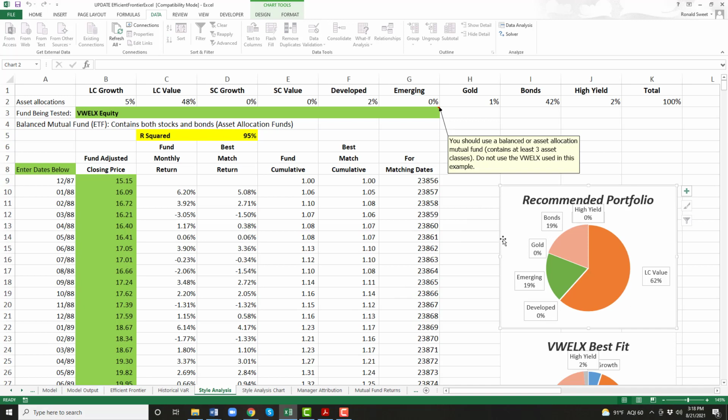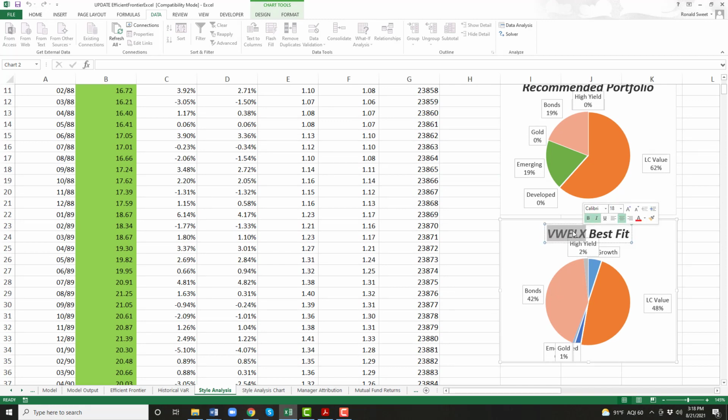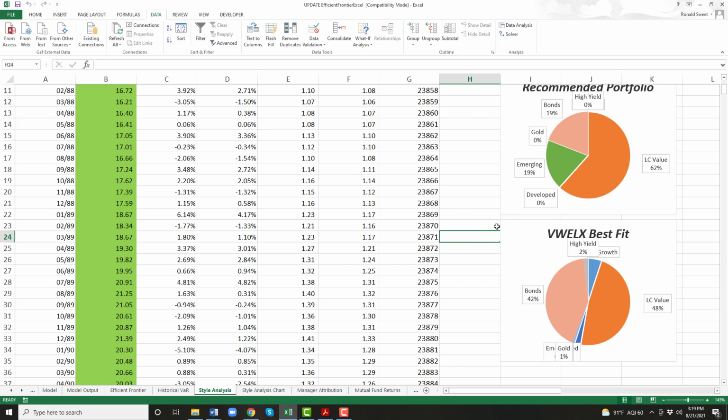You're recommending this portfolio, and you'll have to change the ticker on this particular graph to put in the ticker for whatever fund you're using. I'm using the VWELX, but whatever you put there. So we're just comparing these two funds. What you're going to do is pretend you're recommending this to your client, but your client says, hey, you know what? I've been using this mutual fund for years. Could I just stick with this mutual fund rather than change?